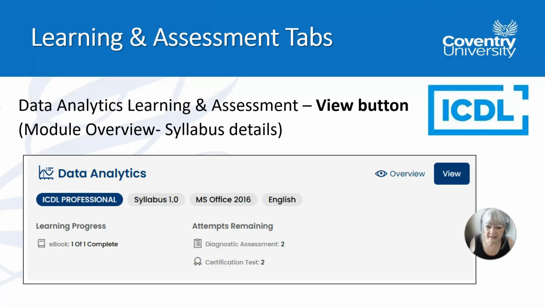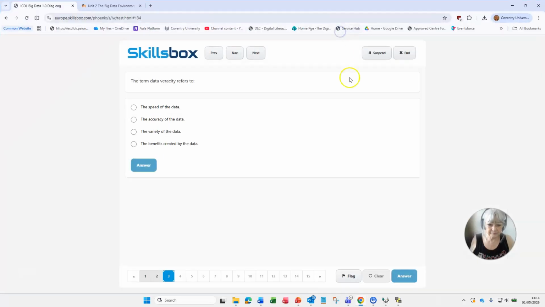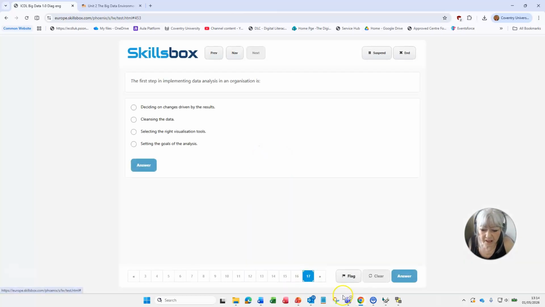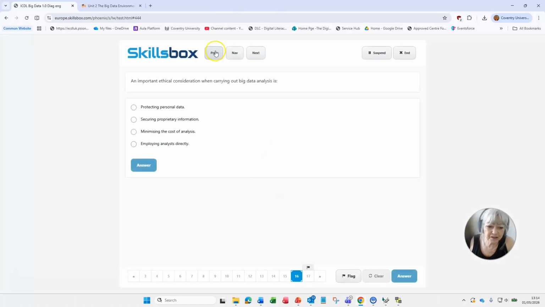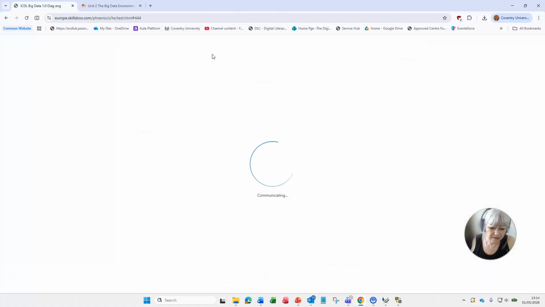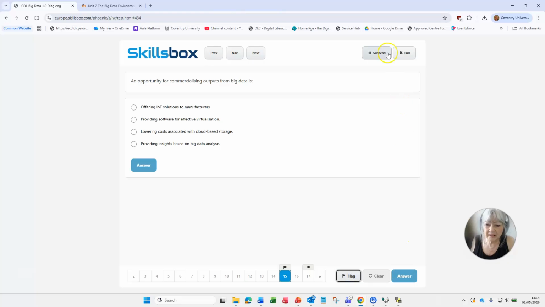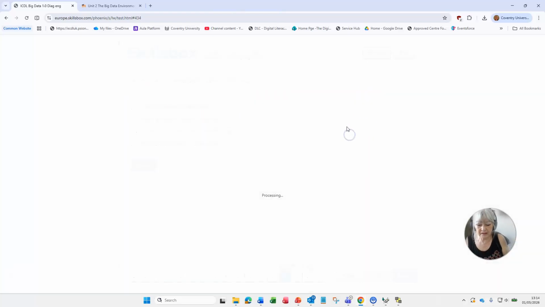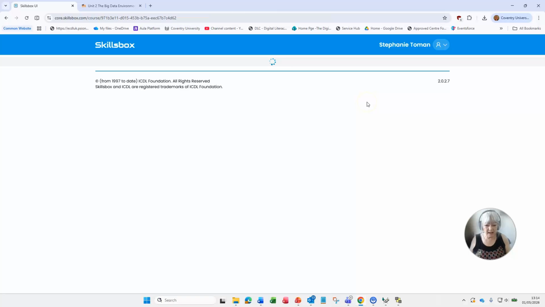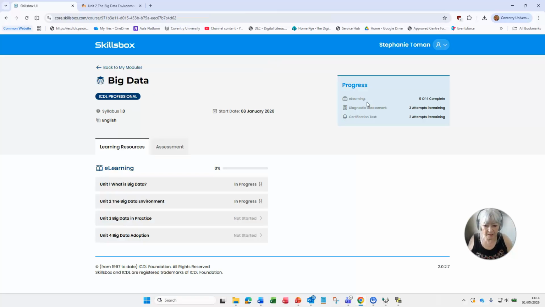Let's bring our test back in. There we go. So you can see that these are all multiple choice questions. There's not really much point in me hanging around. There's the flag. I could flag a question like that down here at the bottom right. There's my suspend. There's my clear, answer, and then I can jump around. So I could go to a previous question, and then another previous, and then I could flag that again, and then I could suspend and leave. It's safe, and I'm able to go back in again.